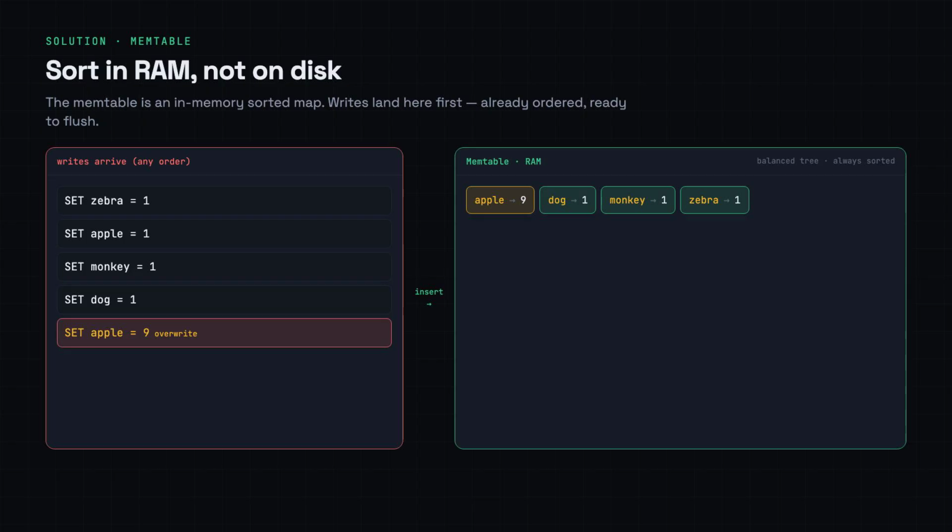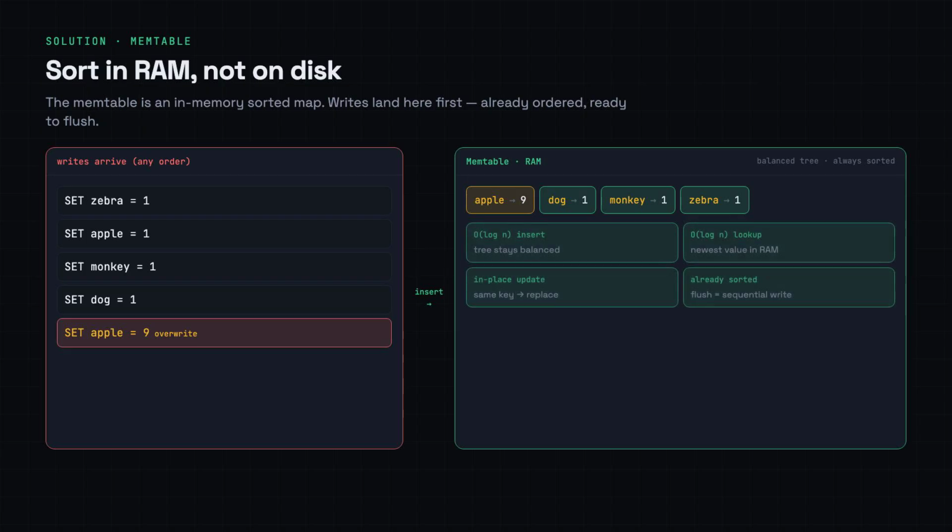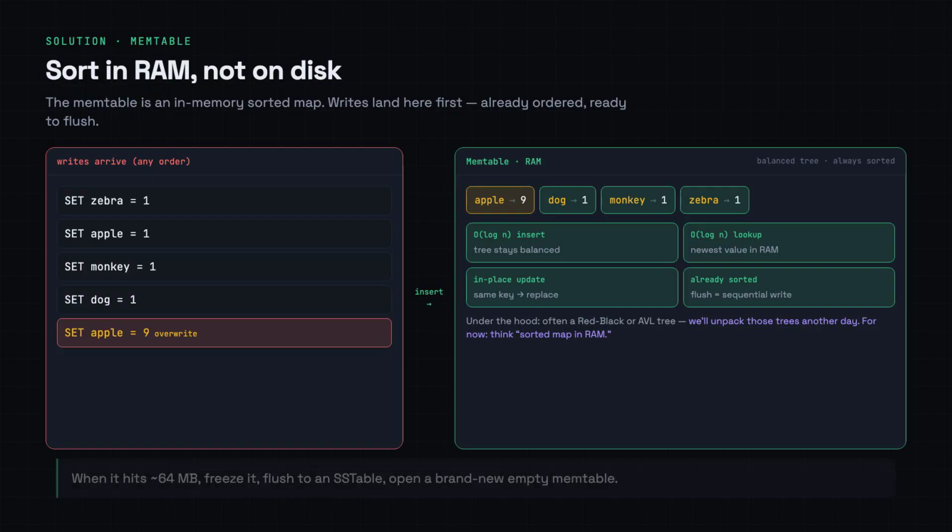No mid-file inserts. Under the hood, that tree is often a red-black tree or an AVL tree. We're not unpacking rotations today. That gets its own video. For this story, remember, memtable equals sorted map in RAM, absorbing random writes until it's time to flush. Typical threshold is something like 64 megabytes. Hit the limit, freeze that memtable, and prepare a brand new empty one for the next wave of writes.